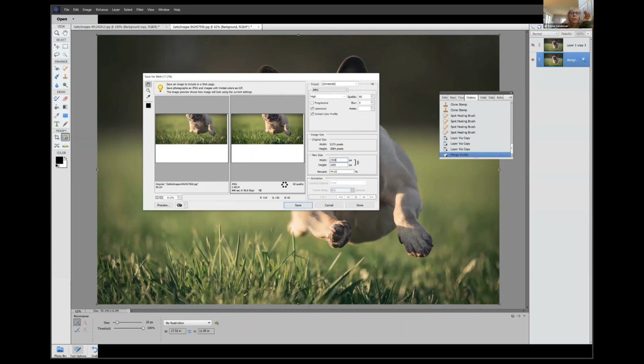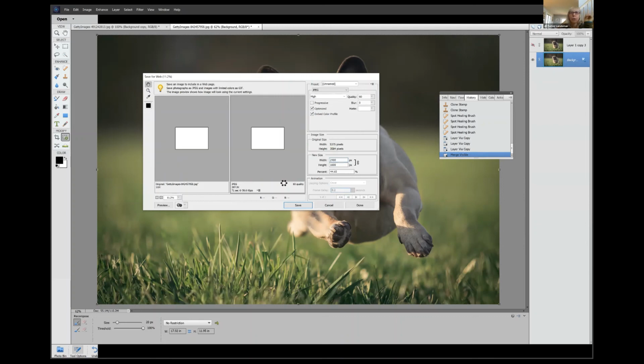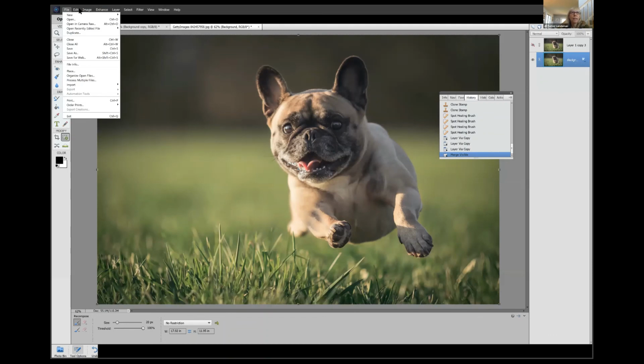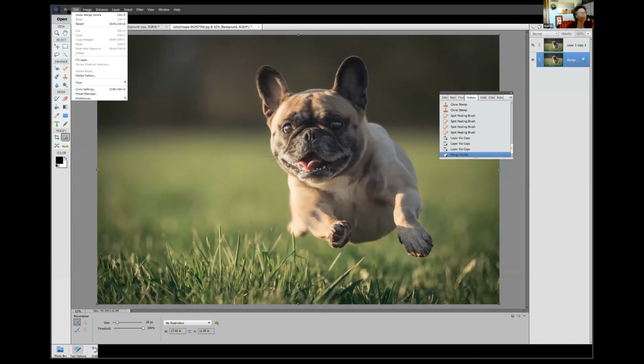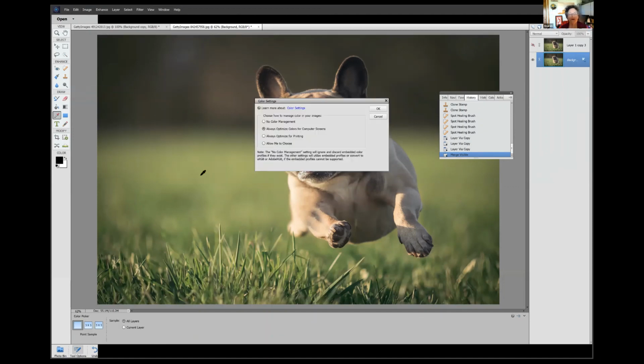So I have one question about the fact that I noticed you were working in RGB, which is a website resolution. Yeah. So if, let's say, we wanted to print out this photo of the dog and you've made all of these changes using Photoshop Elements, can you convert it to CMYK and all of your changes are saved in that? You can change your color settings. This is the way I would do it, Jill, is to optimize it for printing.